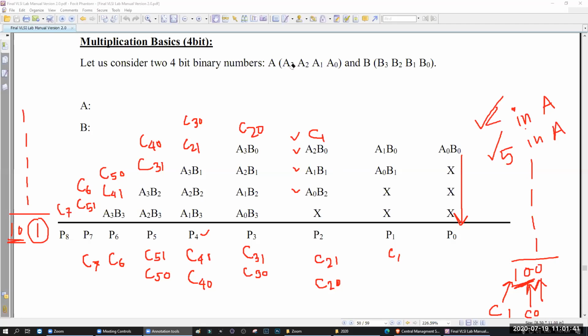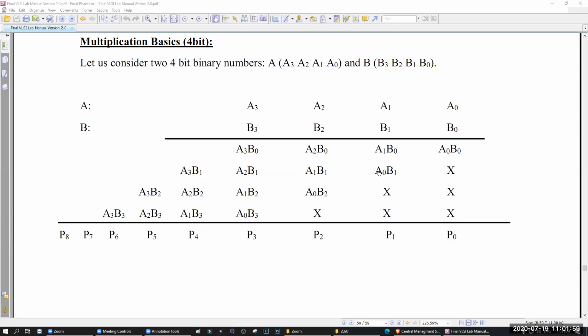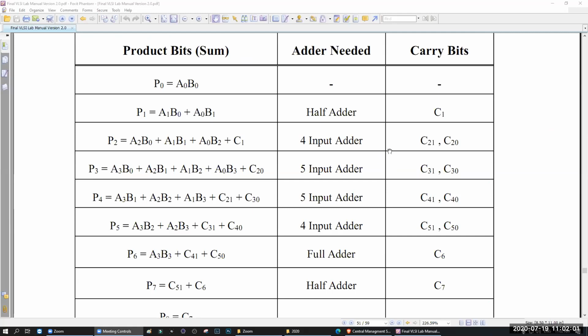Now what will happen? I will make a table out of this. What is P0, P1, P2, P3, P4, P5, P6, P7, P8, what will be the carry of each stage, and what type of adder you need for those. Okay, this is the table I need.